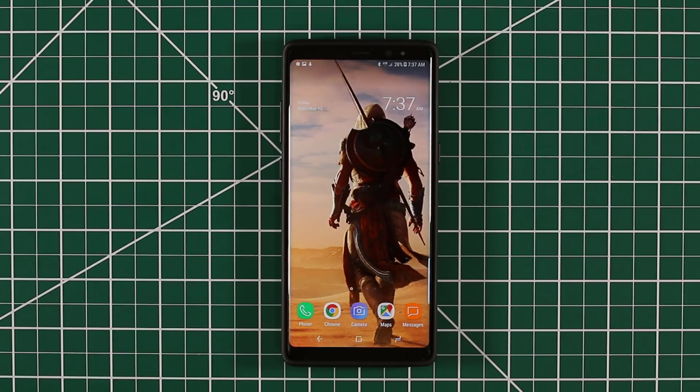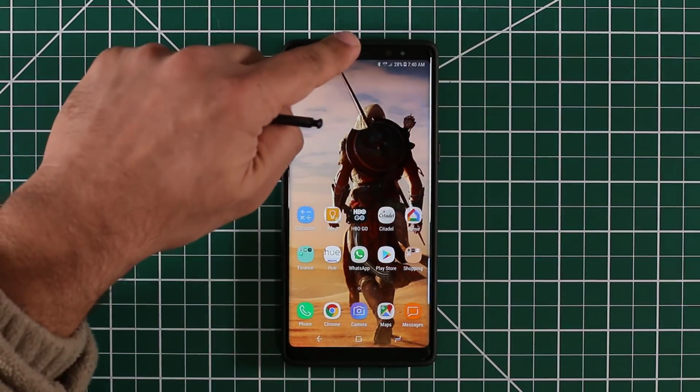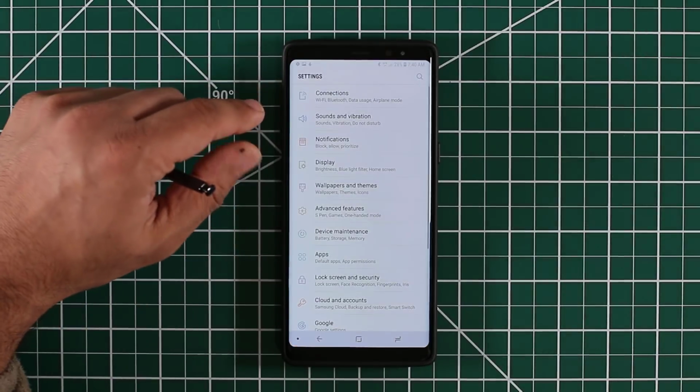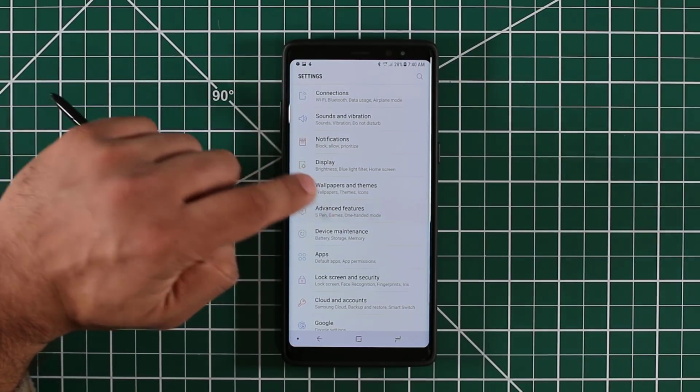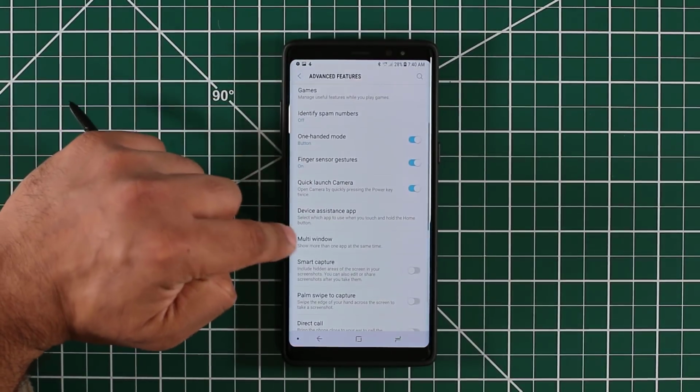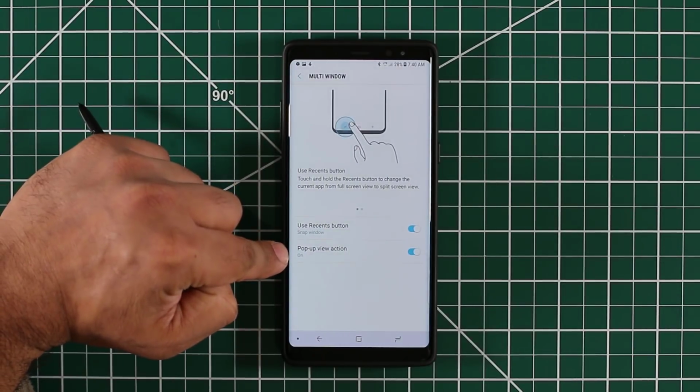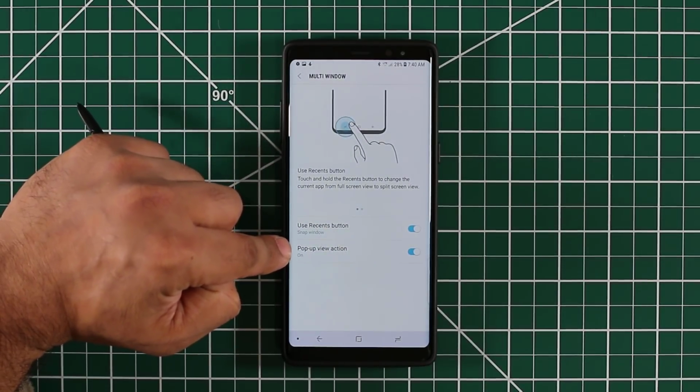Now let's move on to another multitasking tip. All right, so if I go back to the settings, and if I go into advanced features, and if I go to multi-window, at the bottom you'll see the next option that says pop-up view action.